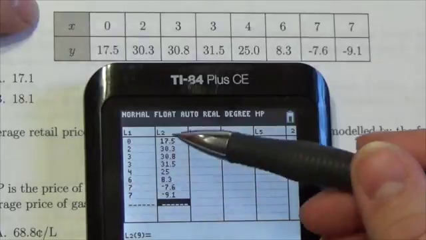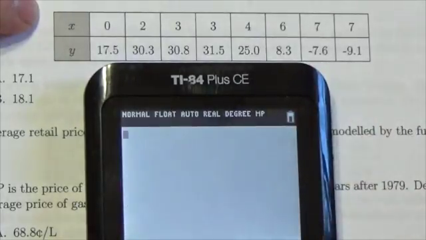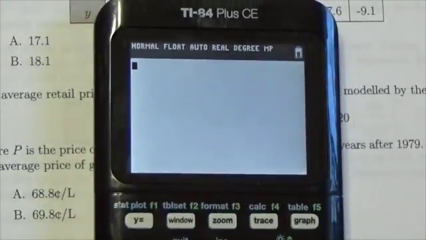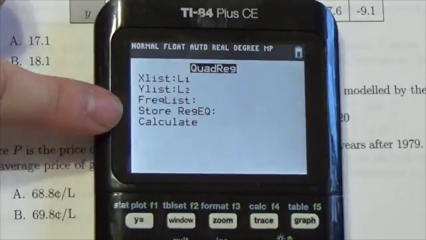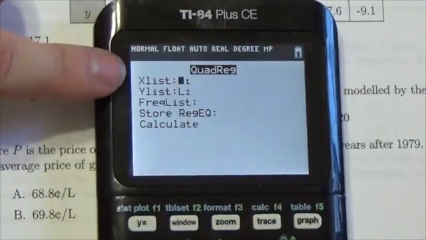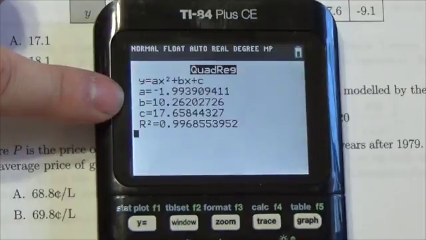We make sure that it's correct. Just a quick glance there just to make sure. Okay, so now I'm going to quit. I'm going to go into Stat, over to the Calc menu, and we're going to do the quadratic regression. By default, it sets the X list as list 1, Y list as list 2, which is exactly what I want. So I'm going to press Calculate.